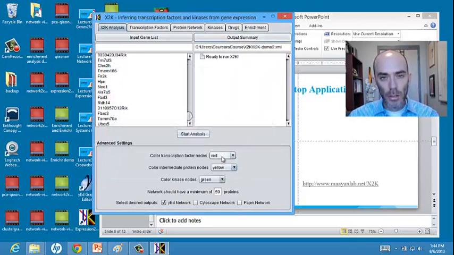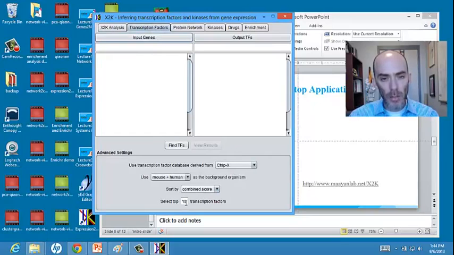I can change the colors of the nodes. For example, I can make the transcription factor nodes magenta, the intermediate nodes gray, and the kinases I'll keep green. I can also make a network for Cytoscape and Paget. I can also specify, for example, how many transcription factors I want to connect after identifying the top transcription factors. So I can change that to 8. I can use the ChEA database or some other methods to identify the transcription factors. And I can use human and mouse, or just mouse or human.